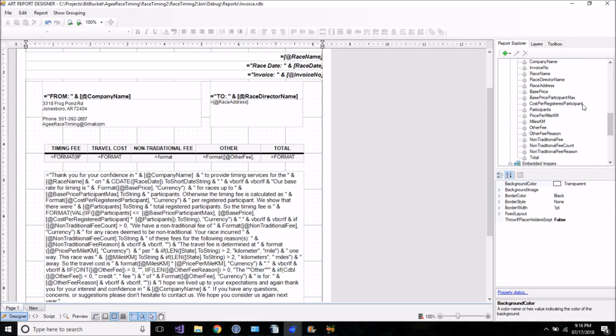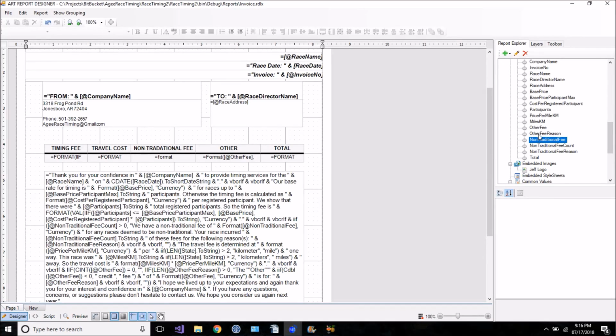All right, so the default values you're probably going to modify are the non-traditional fee, price per mile, and cost per registered participant. This is where I had the $2. The base price participant max is where I had 225. So 225 is the maximum to get the base fee. Anything over that gets $2 per registered participant. This is where I set up that 450 base fee, and the rest of these fields are automatically pulled in. So again, it's base price participant max, cost per registered participant, price per mile or kilometer, and the non-traditional fee.